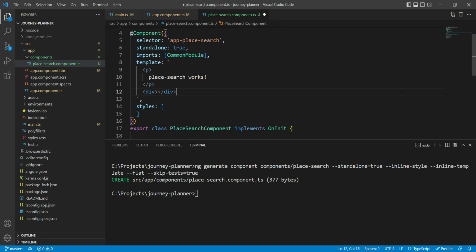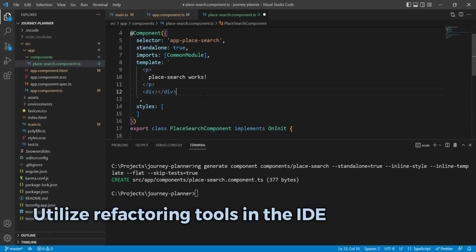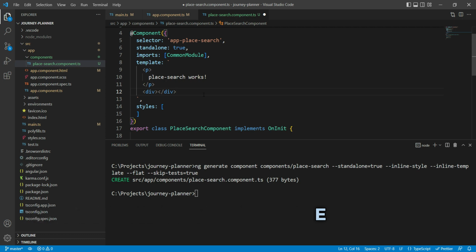The third thing is that we can make better use of the IDE refactoring tools. For example, the rename option in VS Code.